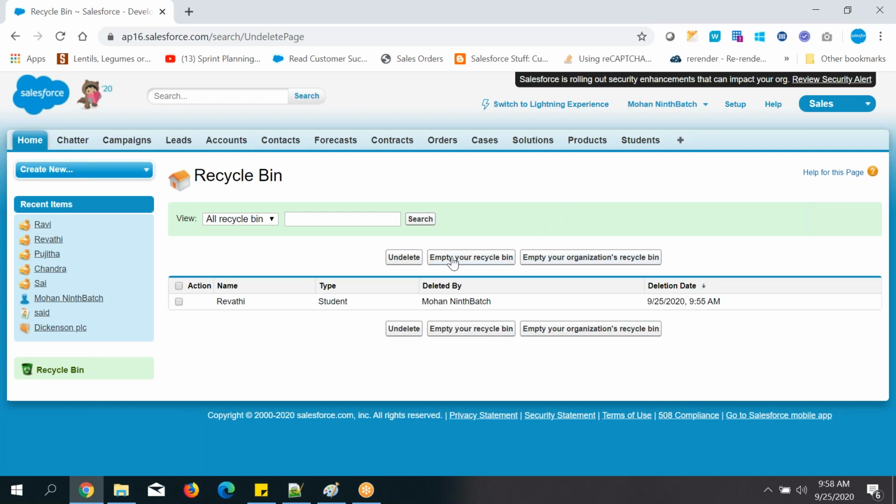Next, suppose I click on the empty your recycle bin button. I am one business user and I deleted only one record, and the remaining 99 records were deleted by other business users or developers. If I click on empty recycle bin, the system will delete only the one record deleted by me, and it will be removed from the recycle bin. That's called empty your recycle bin. Your means the logged in user. Empty organization recycle bin covers all users.